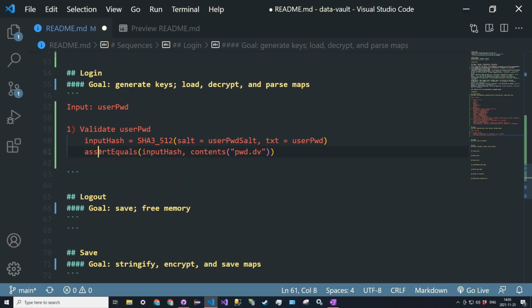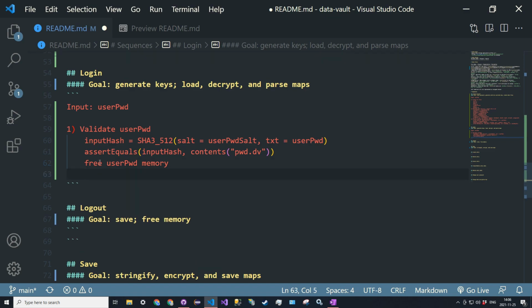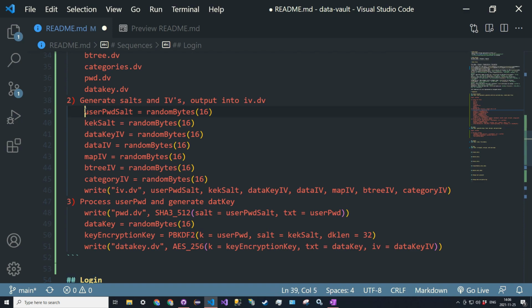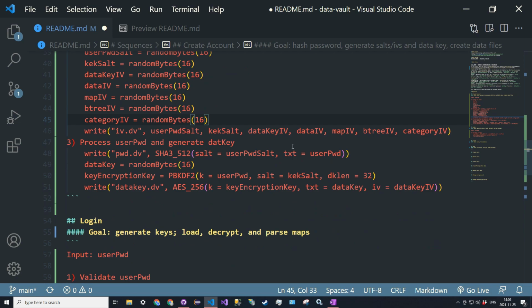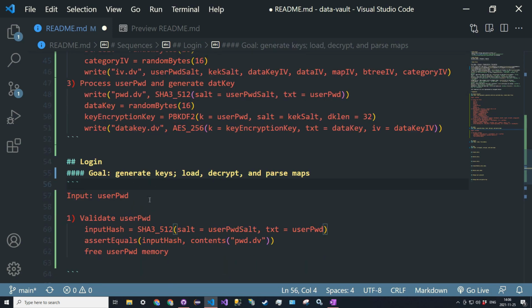Okay, so once we have passed assert equals, that means that the passwords are good. So we need to free user pwd memory, just so we're not storing it. And then now we need to generate our data key. Before all these sequences, I should say as a pretense, we're going to be assuming that we have all of these salts and IVs on hand.